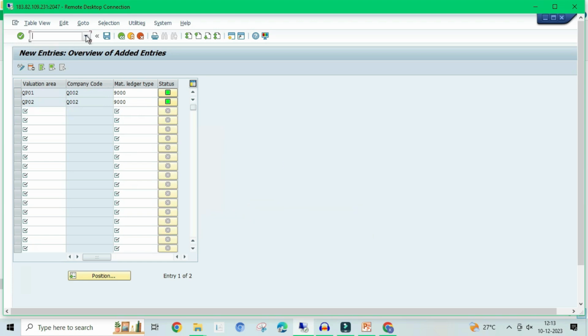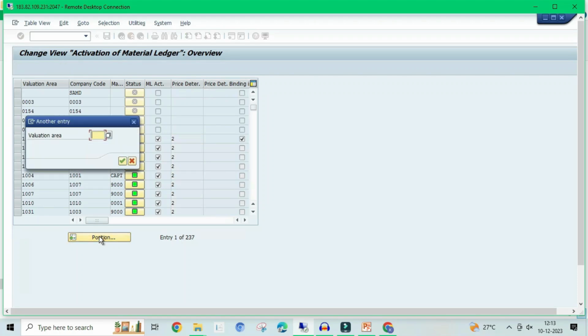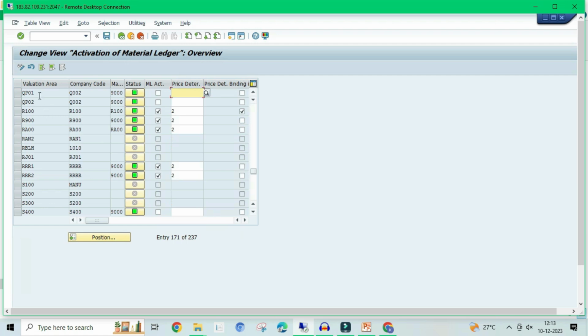The next T code we need to enter, /n OMX1. Here we need to select position, to find out our valuation area, which is nothing but plant. Here enter plant variant QP01. So this is both the plants, QP01, QP02.